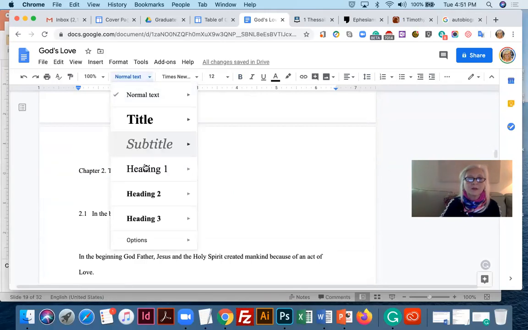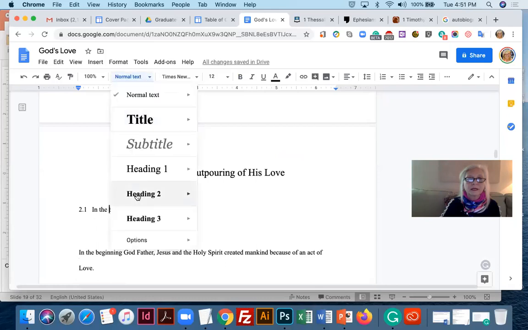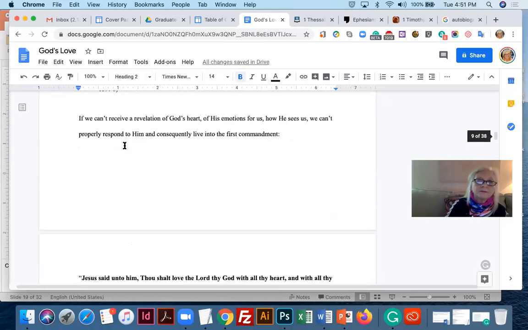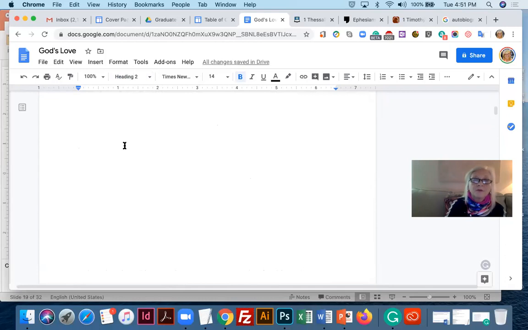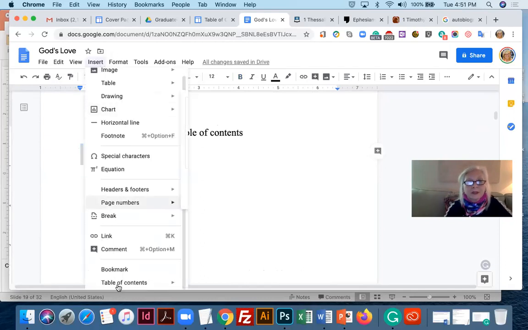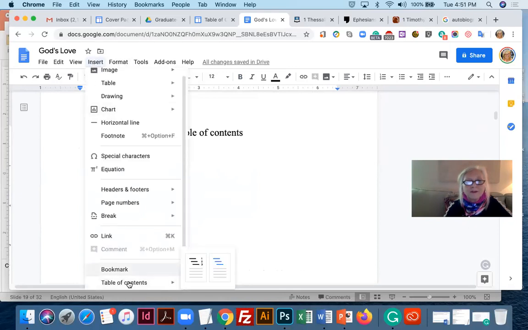This is going to be a heading 1, and this will be a heading 2. Now, if I go back up, this is how we're building our paper. We're building the format with the structure now. I'm back in the table of contents, and I click right below it, and I can go to Insert, Table of Contents. I'm going to use the first one because it'll have the page numbers, even though I didn't put page numbers in yet.